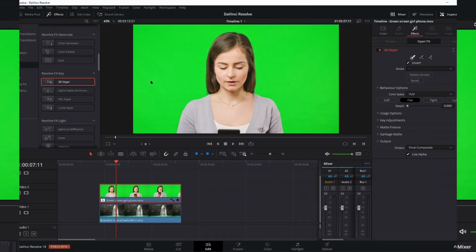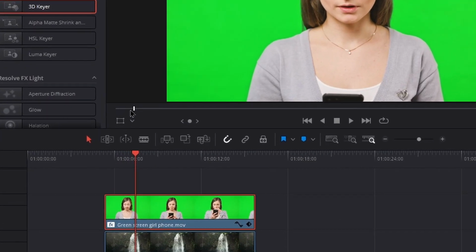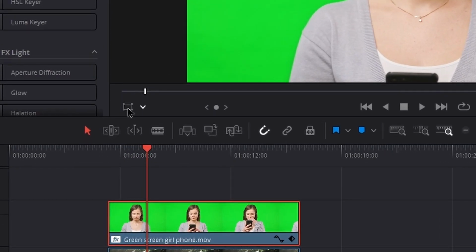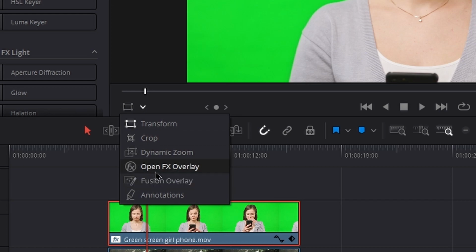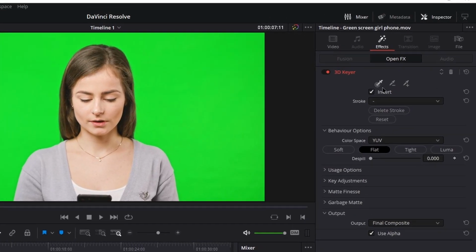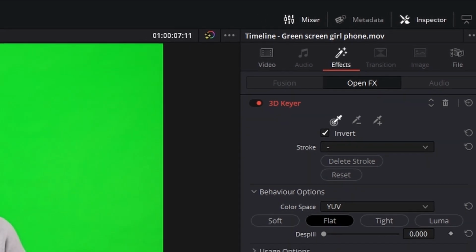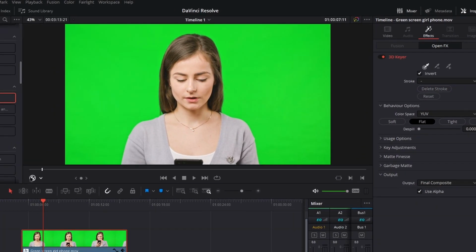Now we can't directly manipulate this yet because we have to change one more setting. So come down here to your transform control on your viewer right here, click this down arrow and choose OpenFX Overlay. Select that, and now we're good to go. So over here in the 3D Keyer, we want the standard pick tool. It's going to be the default.